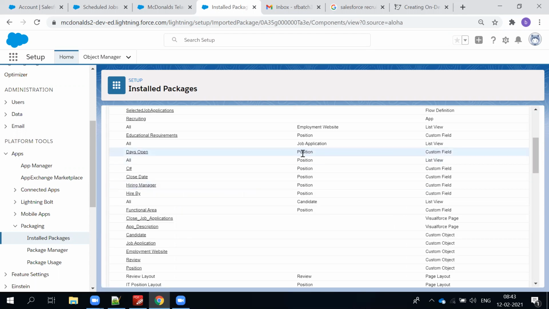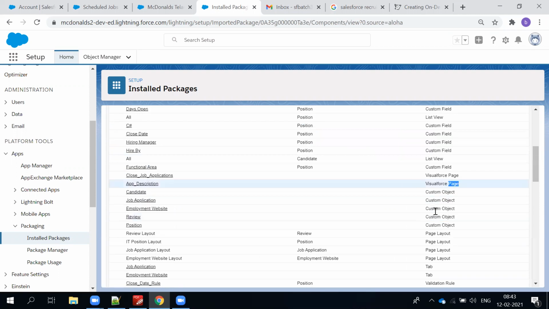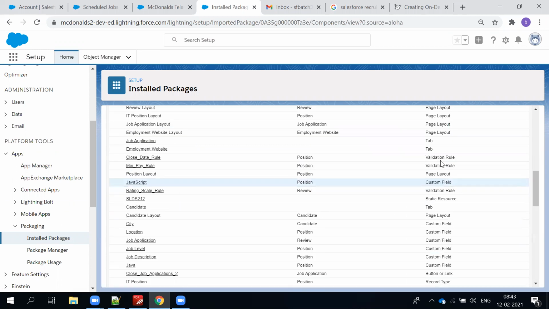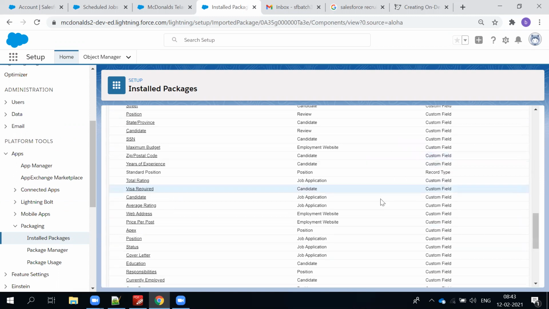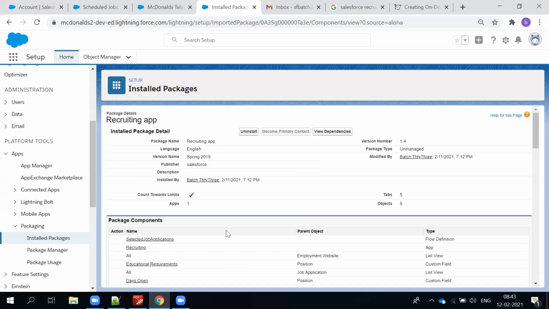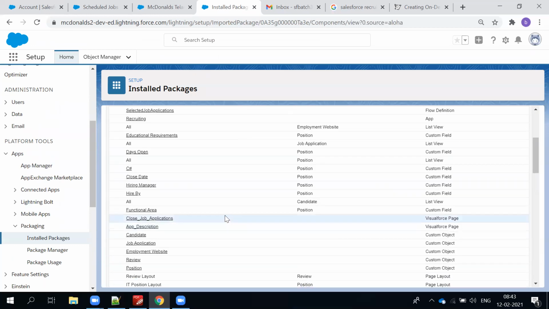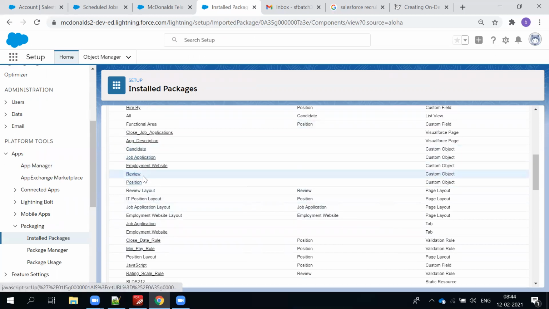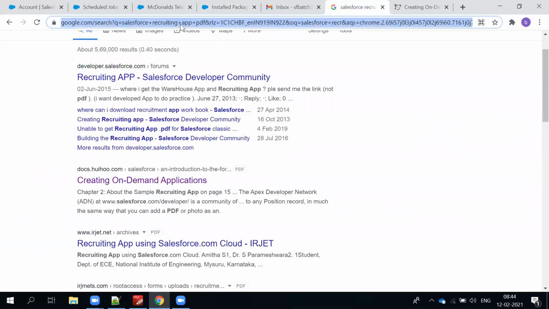So right from the custom field, list view, Visualforce page, custom object, layout, stamps, validation rules, few formulas, custom field, tab, position, the majority of these have been added here. So if you want to see the layout. Okay, so we can see what the ER diagram is for this recruitment app also.